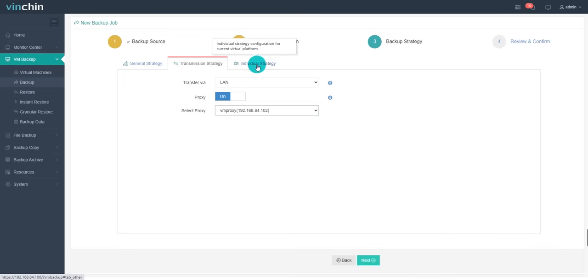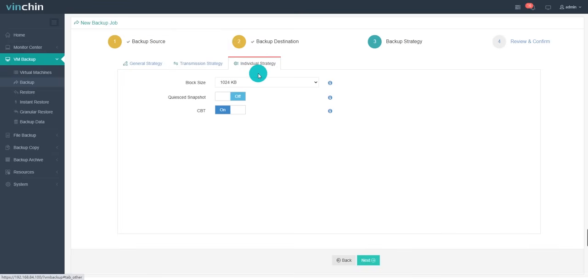Now, let's go ahead and go to the individual strategy. In this section, you are able to configure the block size to be used when processing backup data in backup storage. The default setting is 1024 KB, and it is recommended to keep this value.